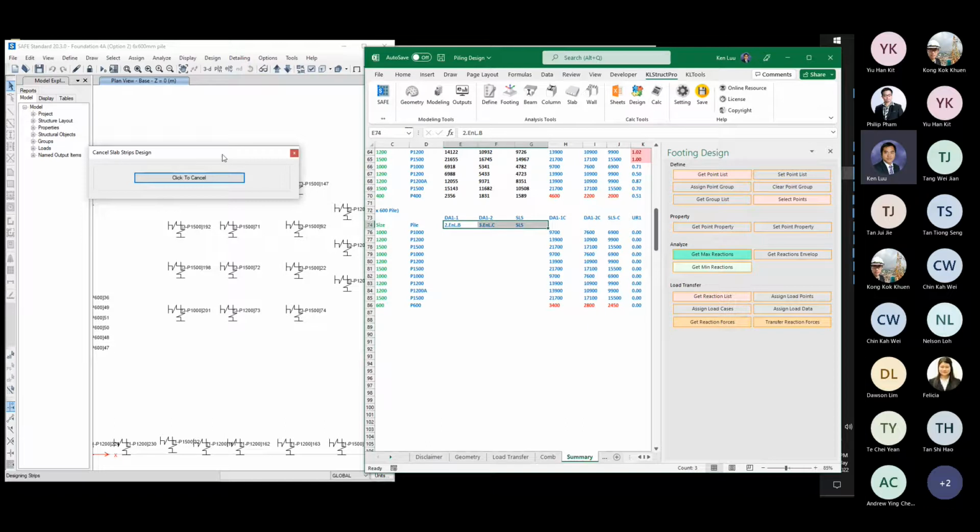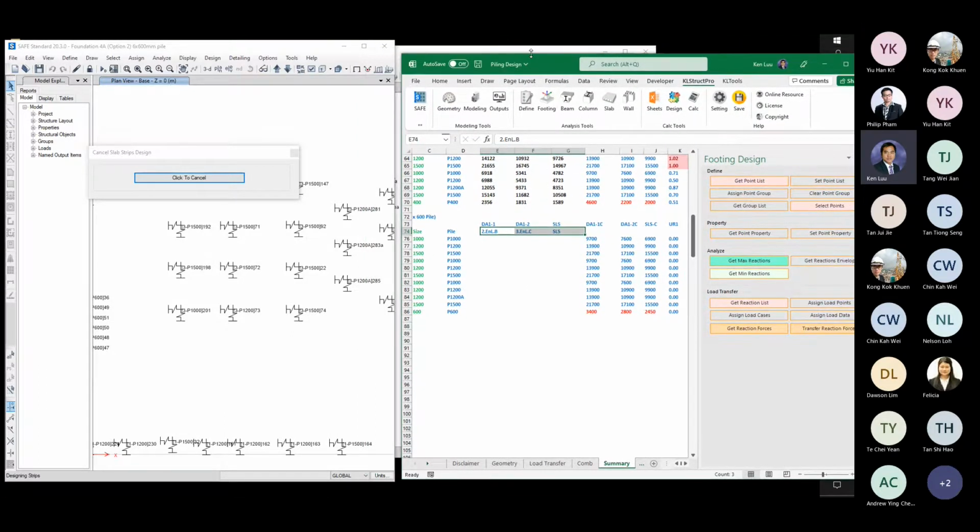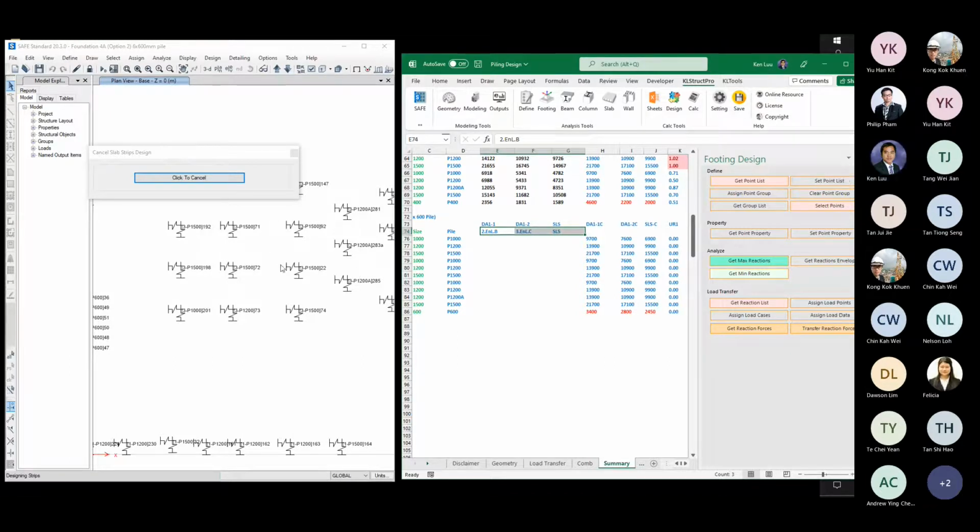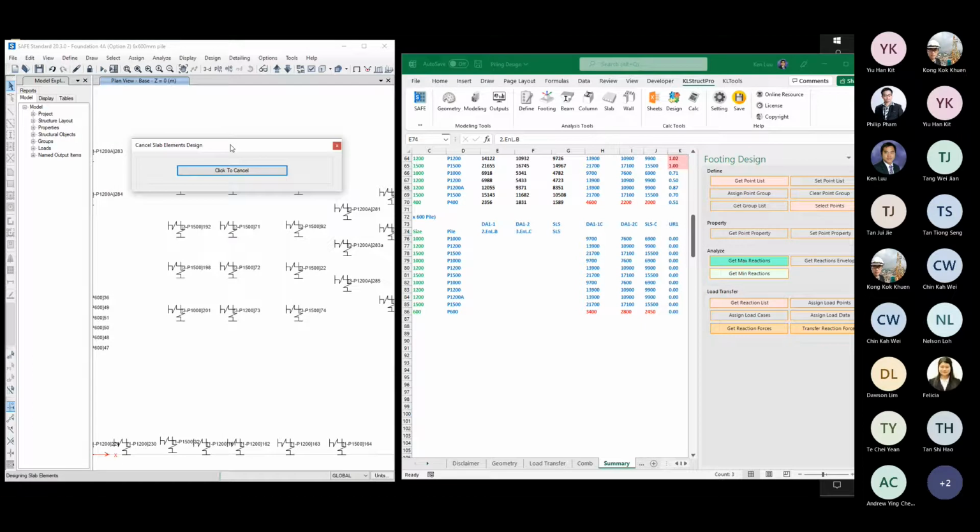I'm sorry. I should not run design strip. Maybe wait a few seconds. I present it. After I present it, I will move to the beam design. Yeah. Maybe I should cancel the. I mean, okay. Okay, I just click cancel.